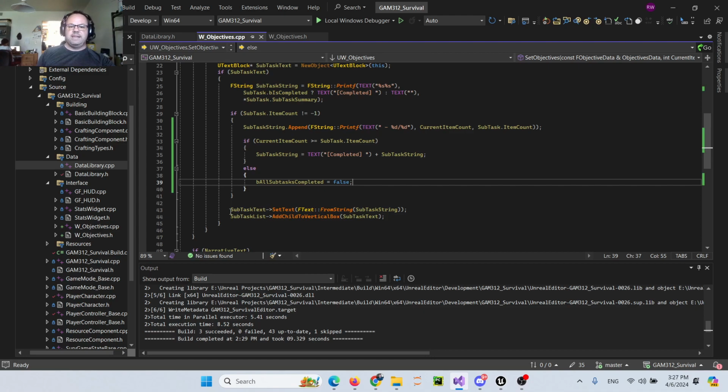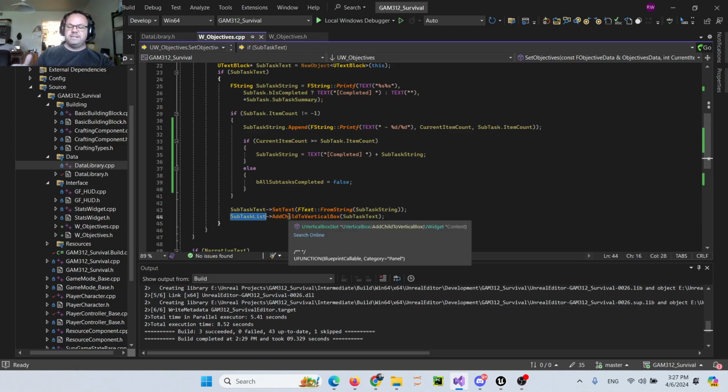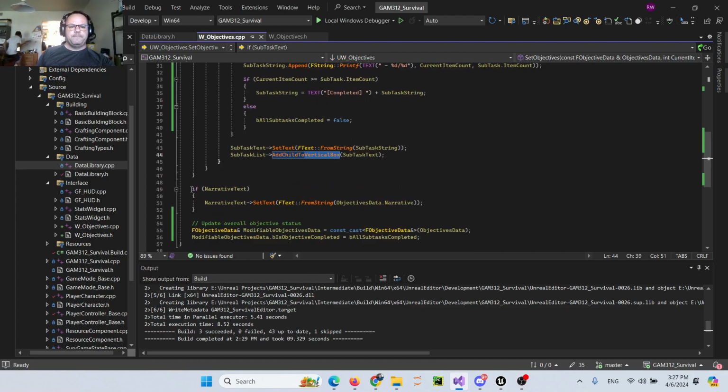And then we're going to go ahead and take our subtask text, and we're going to pass that string into it and set it. And then we're going to look at our list, and we're going to add children for each of those. After we've created the text string or the FText, we're going to make a child based upon that FText inside the vertical box. This is similar to how we did our crafting, except crafting was a sub widget. In this case, we're doing a string to the vertical box as a child. And then if there is a narrative text, then we go ahead and set the narrative text to whatever it might be.